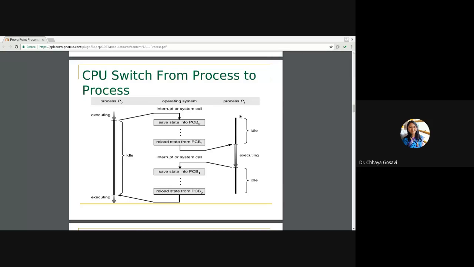And P1 is also idle, it is not doing anything. But now P1 wants to get executed. So what should P1 do? P1 has to reload state from PCB. It has to get what was the instruction it was executing, what files were open, and from where it has to start execution, etc. This information which is loaded in PCB1, it will reload, start executing, and again with the interrupt, it has to save these states.